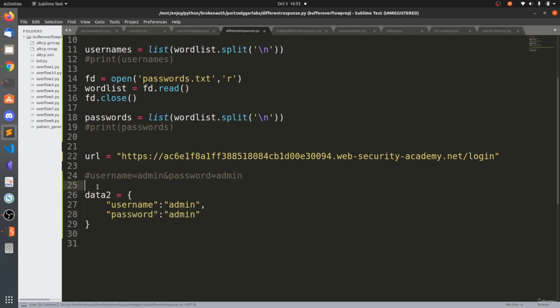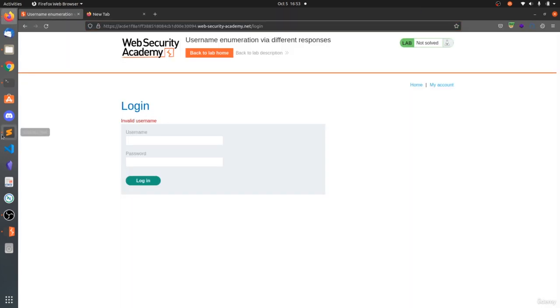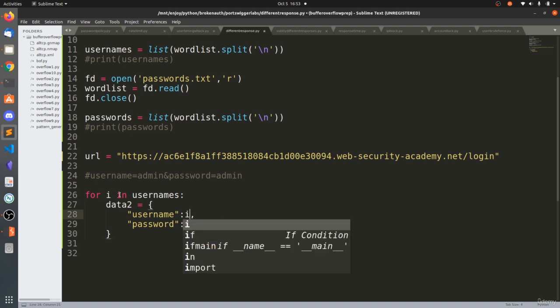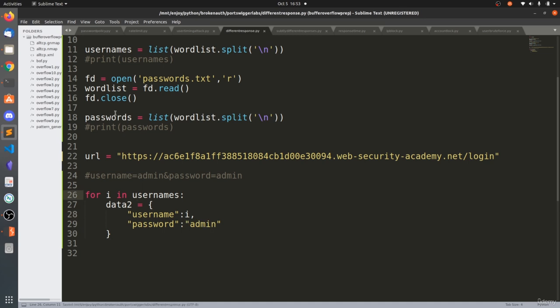So let's write a simple for loop for this: for i in usernames. First we will be finding the valid usernames because it says invalid username. So you need to modify the username for every iteration. I can just say username is i. For every username in the usernames list, it will put the value in data2. So I can simply say r equals requests.post of url, comma, data equals data2. So post of URL, and the data specifies the data to be sent in the request.